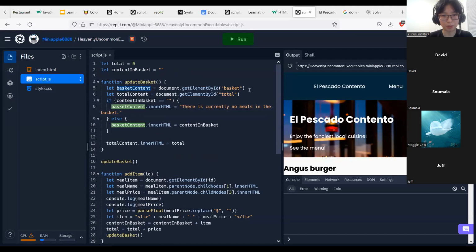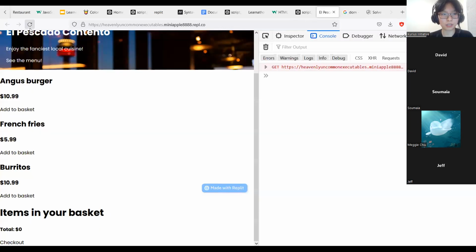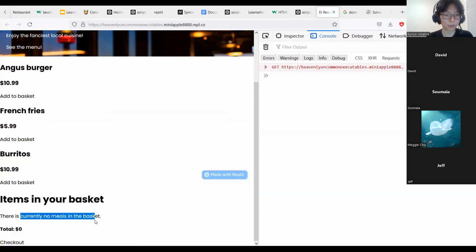So I'm supposed to call this one because this is an element that exists inside of the DOM. This here doesn't exist in the DOM, because this is just a variable we just declared inside of JavaScript. This is something that exists in the DOM, in the document. Okay, so let's run this again. And then there is currently no meals in the basket. And if we add this, notice that this replaces it and removes it. And then if we check out, there's no current meals in the basket.